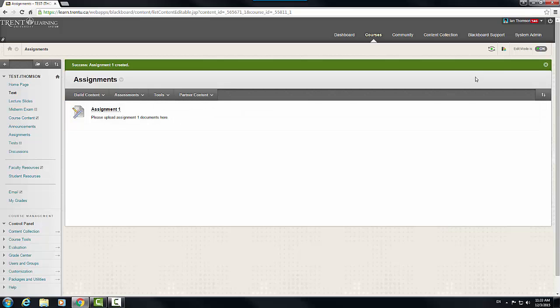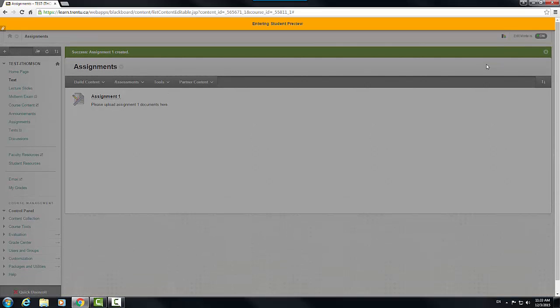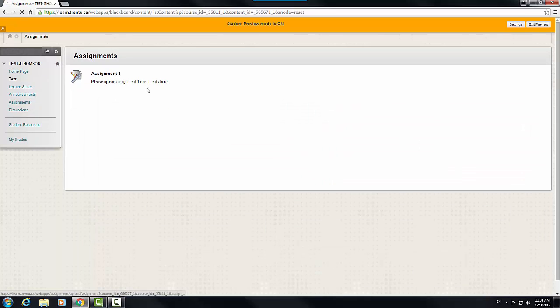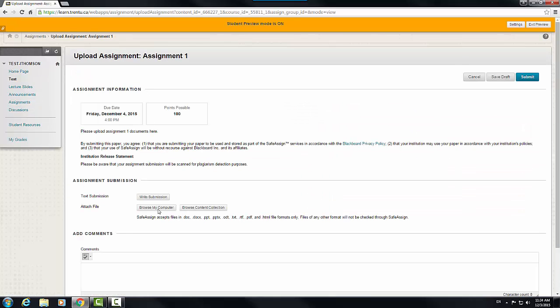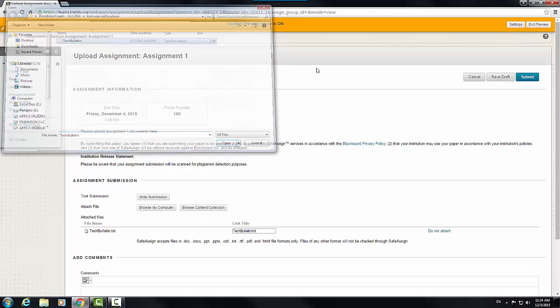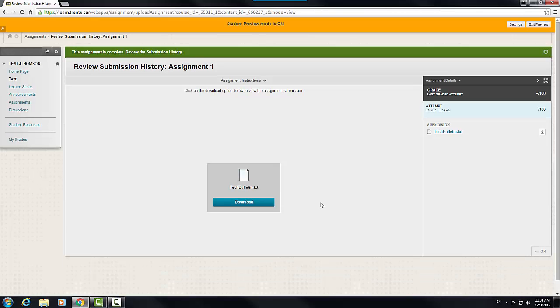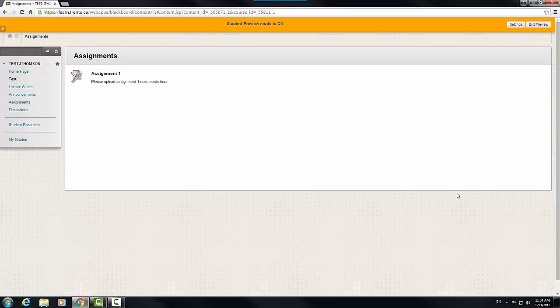And I'm going to show you what it looks like when the student goes to submit their document. I'm just going to slide into student preview here. Okay, I'm previewing. I'm now a student, and I'm going to click on assignments. I click on the assignment here, and as a student, I can upload my document. There's a document there, and I click submit. So this is what it looks like when the student goes back to view it. They can see that the assignment is complete and everything's good there.